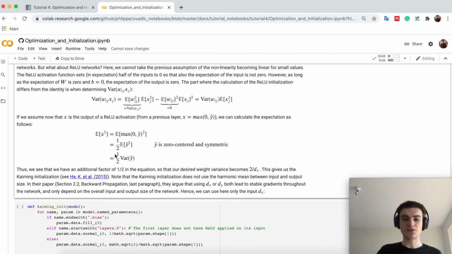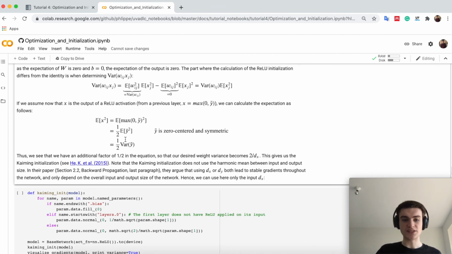And what if we try to calculate the expectation then? You see that the expectation of x squared is 1/2 of the variance of the input to the ReLU. This is because y tilde is a distribution where we again assume it has 0 mean and is symmetric around 0. Therefore, if you set all the negative ones to 0, you can say it's half of the expectation of just the positive side. And this is what we do here and get this 1/2 factor. Again, this is just roughly explained in mathematical terms. For the derivation, feel free to look at the paper, and also read the tutorial in a bit more detail.